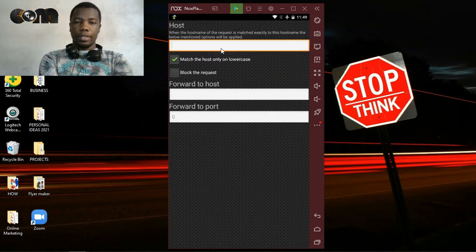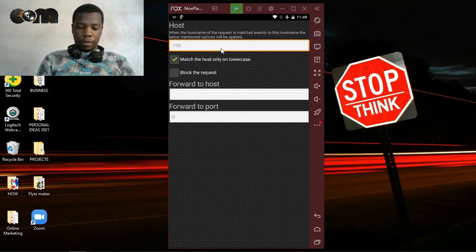Then on the host you can type your IP. Your IP in this case, let's say you're typing 198.168.53.1, right? Then on forward to host, you just repeat this number, to this one and this one, 198.168.53.1. So it has to look like this.